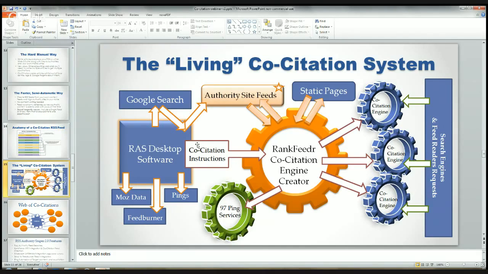Then what the software does is it sends these instructions for what to combine, your content and the authority content, over to RankFeedr, which creates these little co-citation engines. And I'm going to call them engines because that's really what they are, is that they continue to update, they continue to run, and the site over here, RankFeedr. Now, we used to use Pipes for this, but of course, as most people know, Pipes is closed, so we really ended up having to build our own.